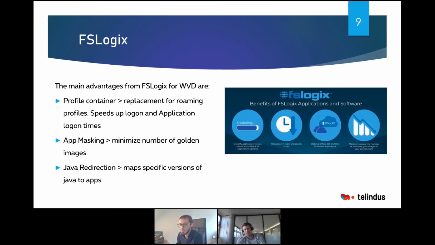And then also the Java redirection. Everybody knows it's a pain in the ass, to say it like that. If you have multiple Java versions installed on your system, to make sure that the application uses the correct one, FSLogix does that for you. So those are the three main advantages of FSLogix.